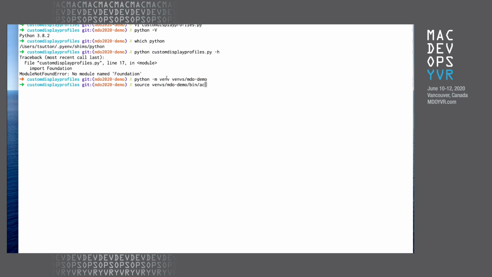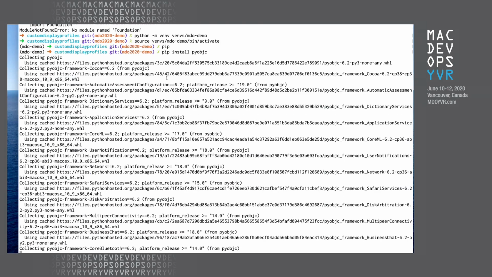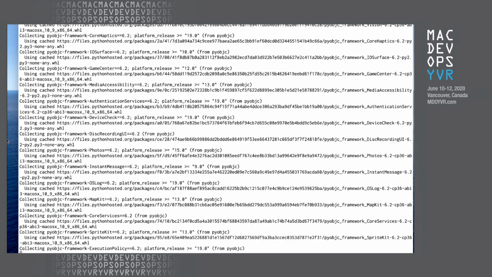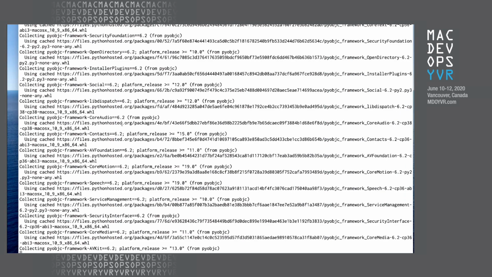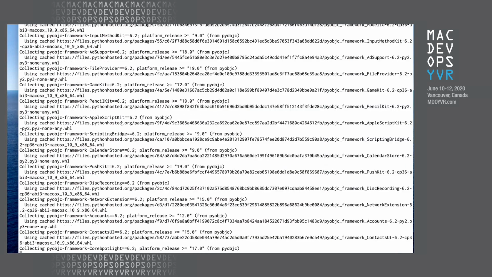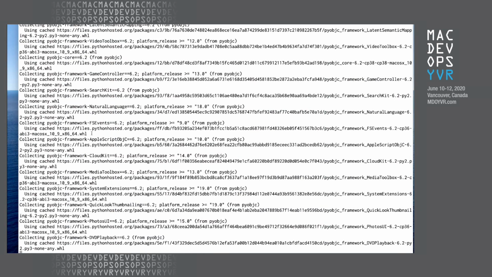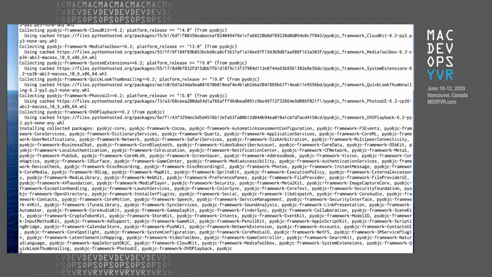This is just a pretty standard virtual env activation process, which is just going to give me a sandbox that I can install things into. So now I can type pip install PyObjective-C. That's going to go and pull in a whole bunch of different framework packages that will allow Python Objective-C modules to work.